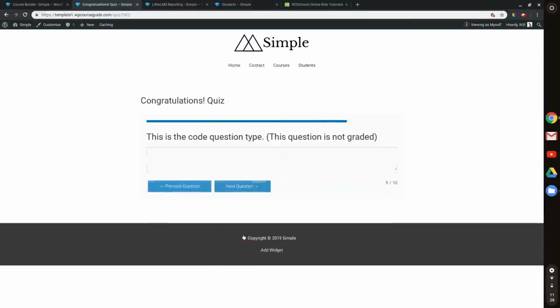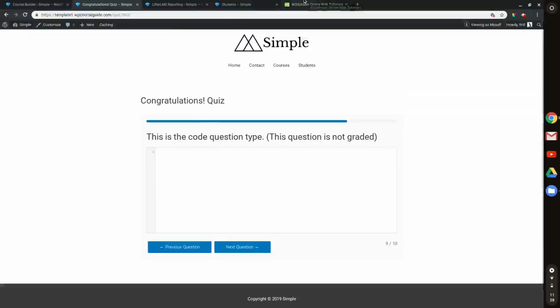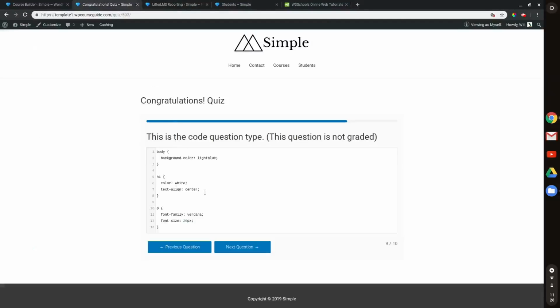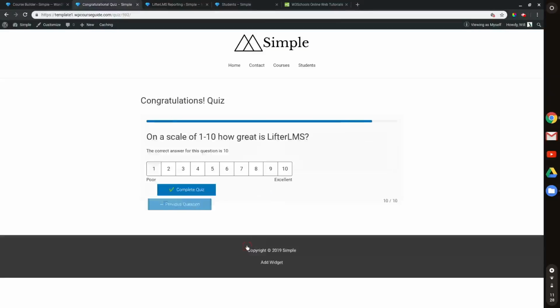And then the code question type, we can add in some code. I'll head to W3 Schools here and copy some code and paste that in here. Head to the next question. On a scale of 1 to 10, how great is LifterLMS? We'll do 10 and complete the quiz.